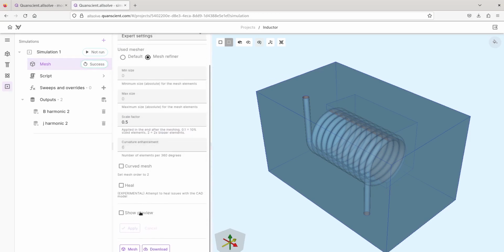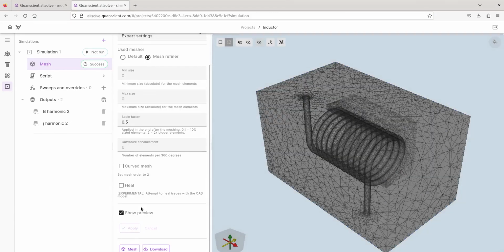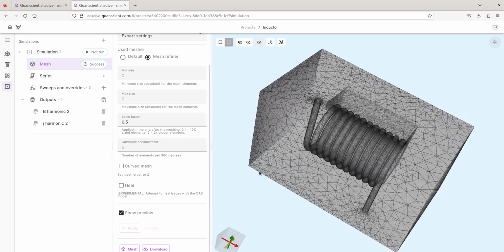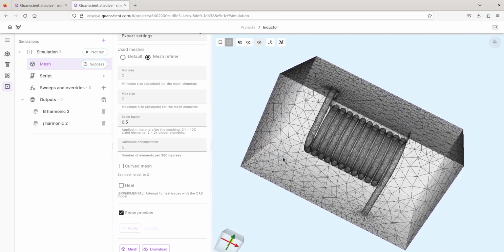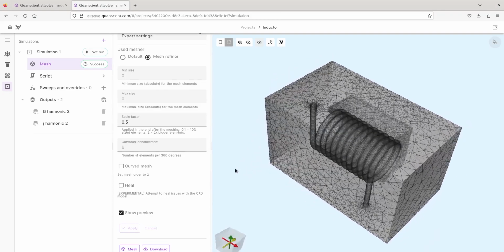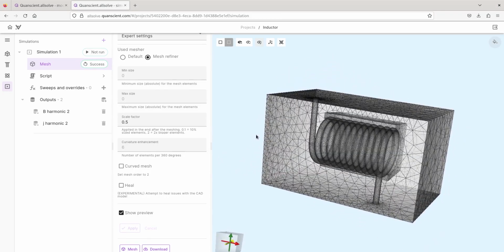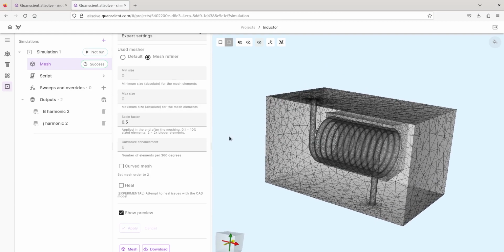Now the meshing is finished. We can preview it, and as you can see, the mesh has been really refined at the coil where you expect it to be refined. And this will be able to accurately capture the skin effects and proximity effects. Now, this simulation, we can run it.